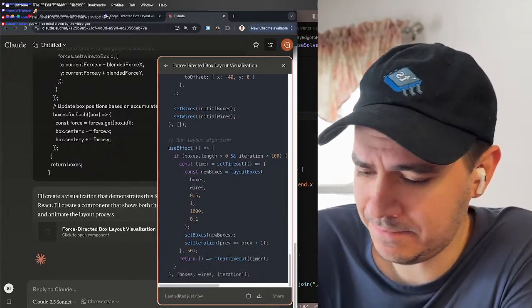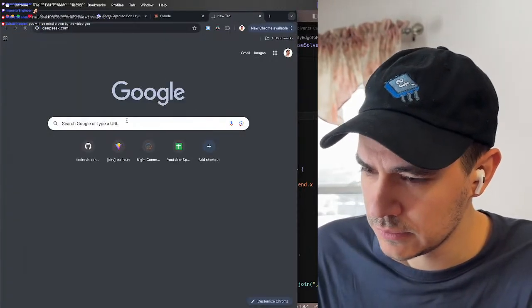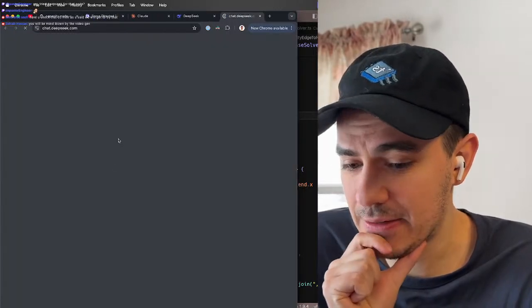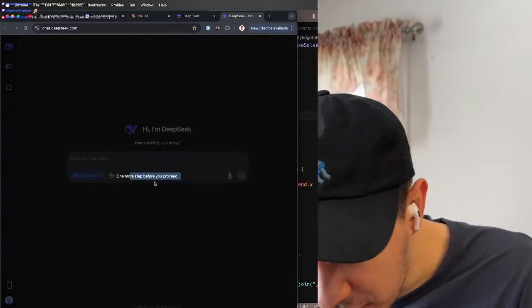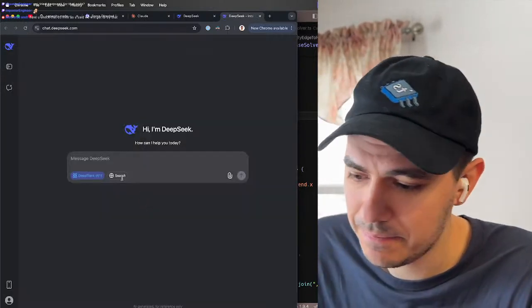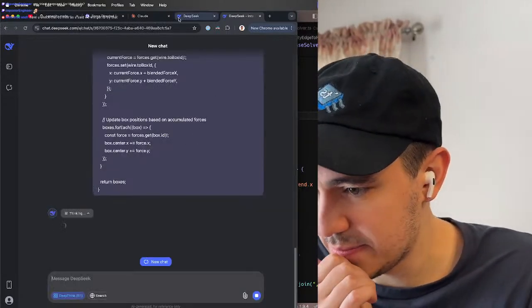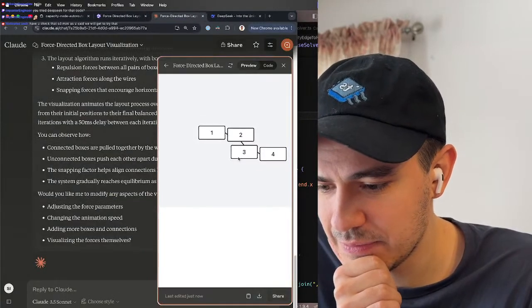Have you tried DeepSeek for that code? I haven't. We can try DeepSeek. I've seen O3 Mini get pretty close on this one. Add one more step before you proceed. What are you talking about? Oh, it's verifying with Cloudflare. Okay, so we're running DeepSeek on this one. This is a pretty hard algorithm.